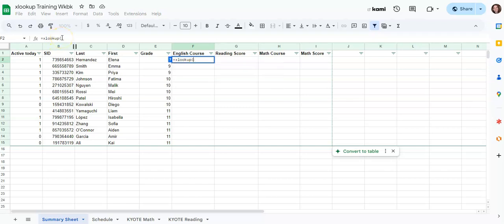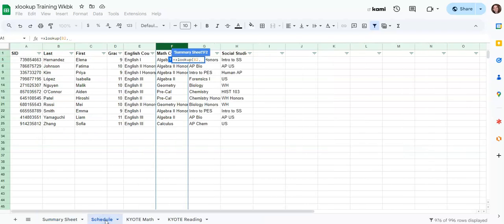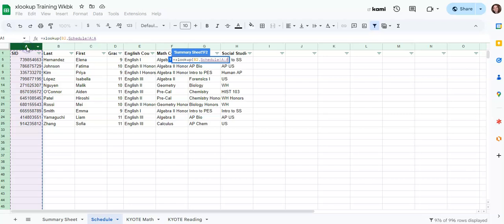We're going to put a parenthesis. And then basically we want it to look for her SID number. Now I clicked in this box. I want it to look for whatever I have in that cell. And I'm going to hit a comma. And then I want it to look for that student's SID number on my schedule tab. And so I've just clicked schedule, and then I want it to look in this.